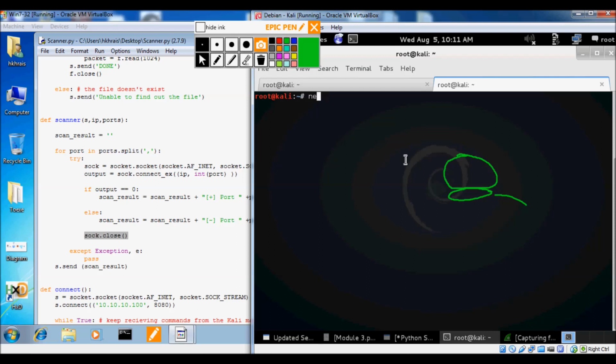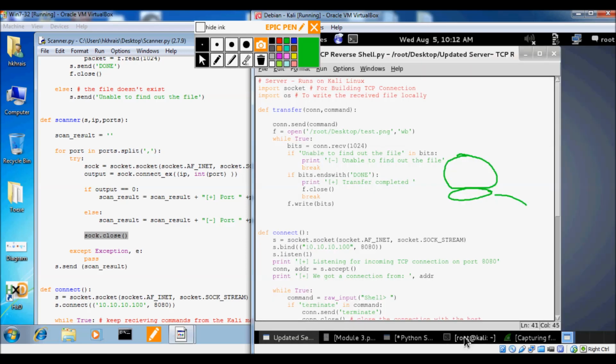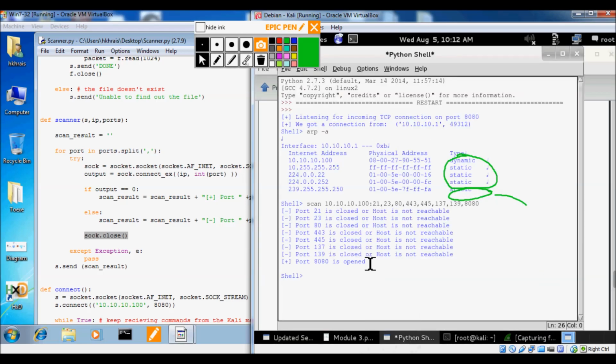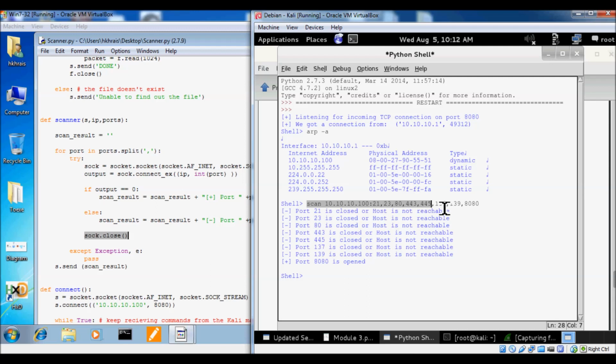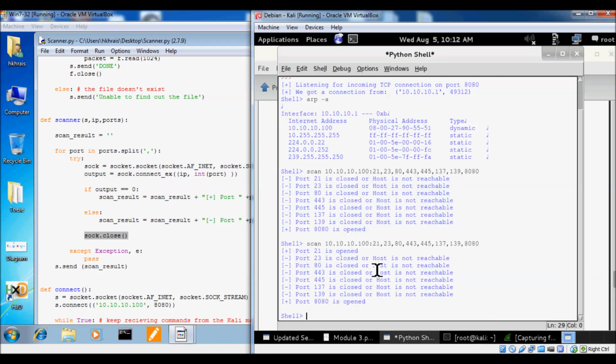Let's do another test, and I will use netcat to open port 21, then I will do the scan again to see if the result is going to change. So right now we are listening on port 21. Let me just verify that. Okay. So let's go back to our shell here and repeat the same scan. If it's working, we should see port 21 as open. And here it is, it's open right now.